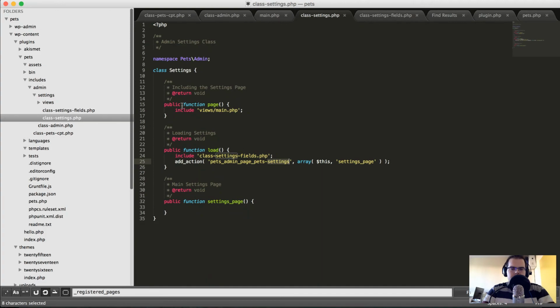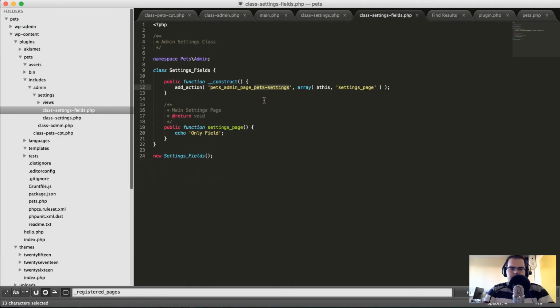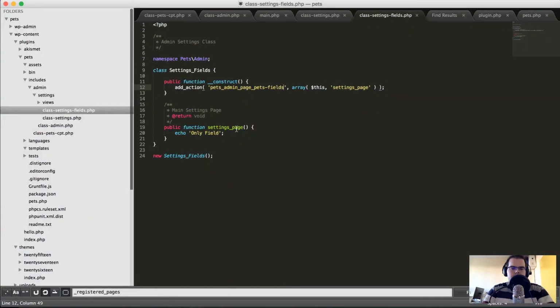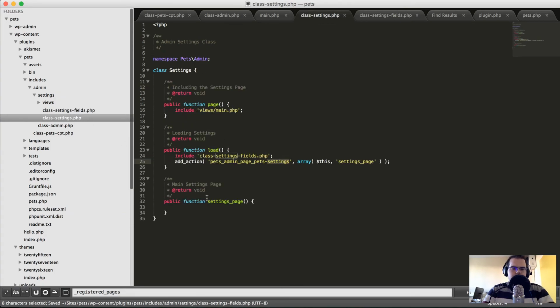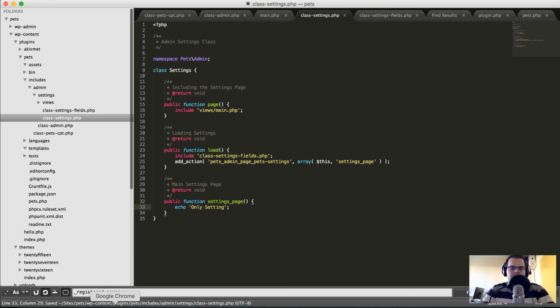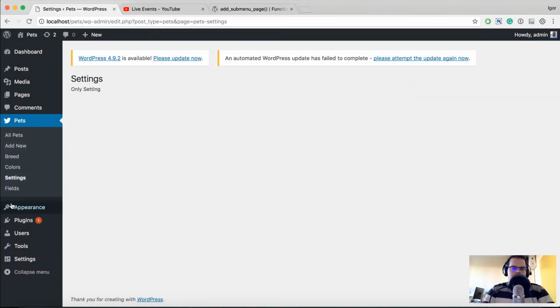So I'm going here, I'm going in my settings fields, and here. Now if I refresh, this will be only field, and this will be nothing. Why nothing? Why? Okay, let's check it out. Why? Oh, because I removed that. Let's now be sure that it's working. Only setting, only field. Great.